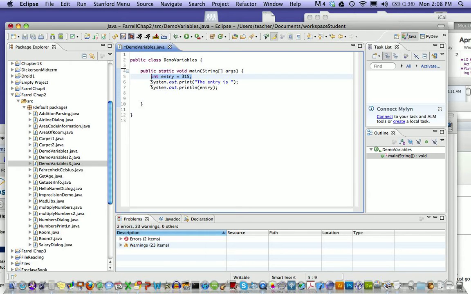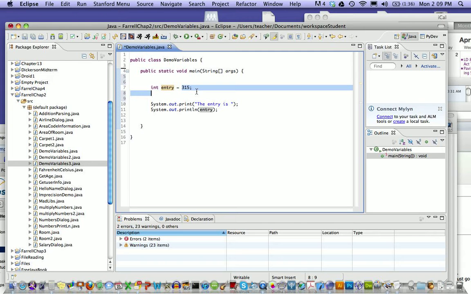Actually, there's a few different objects in this class, but for now let's just focus on this one little object right here, this lonely little object. And it's an integer data type, and it's an object named entry. And we're going to assign, there's the assignment statement right there, a static value to the integer object of 315. Okay? There's times in your life where you might want to do that.